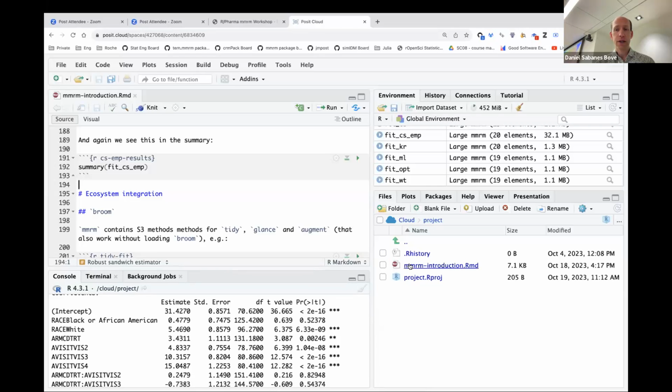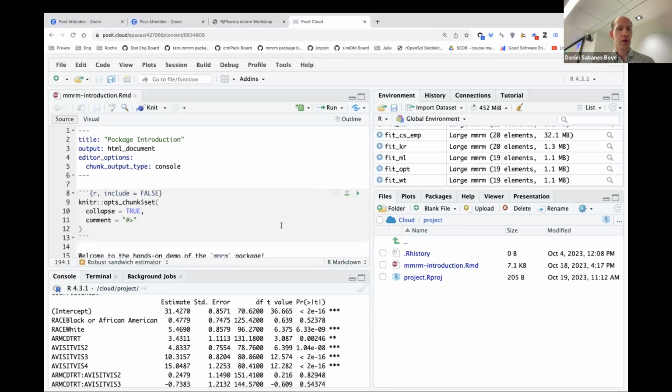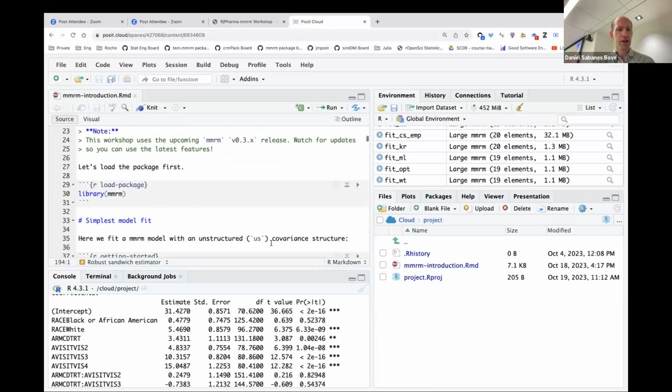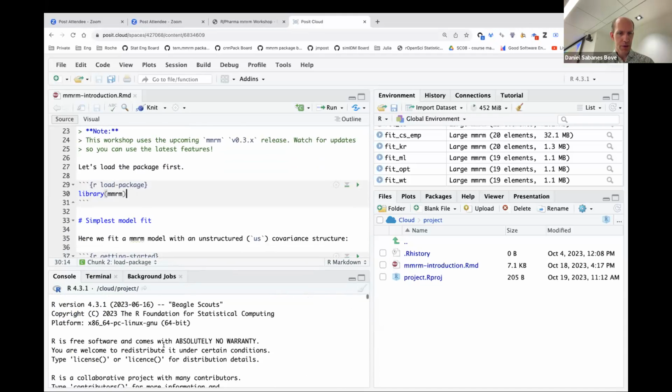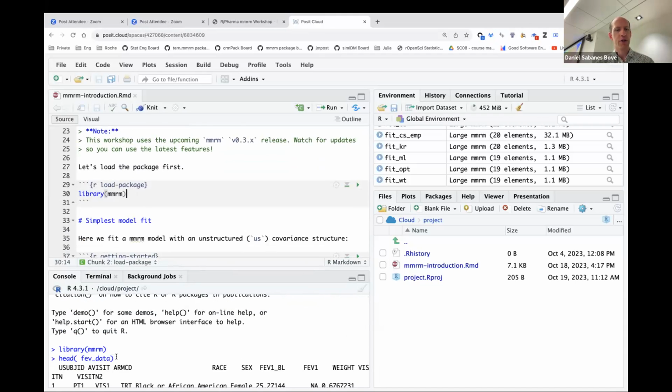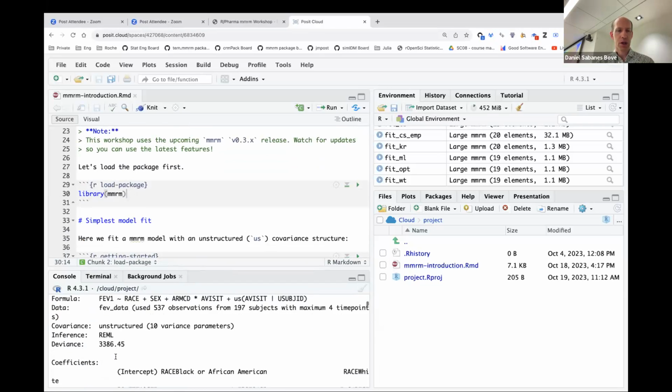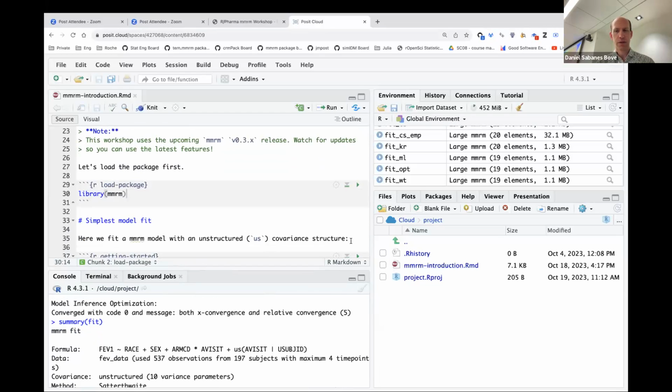Yeah, so the important thing is just that you find the mmrm introduction Rmd file, because that's basically what I walked through here. I think I didn't even type something myself. Okay. Let me see, or maybe I did something. Oh yeah, I just looked at the data set, right? I just said head of the FEV data. Maybe they meant that. But otherwise, I'm following the Markdown document pretty accurately.